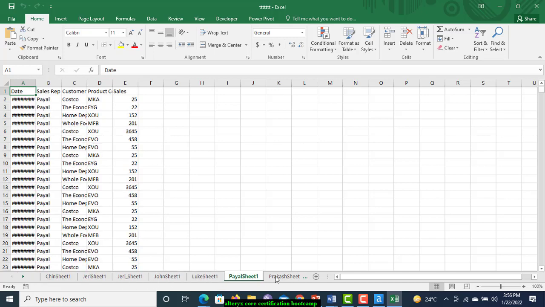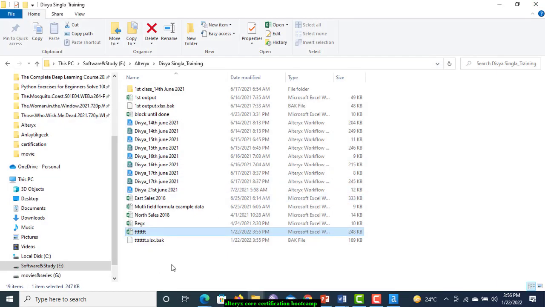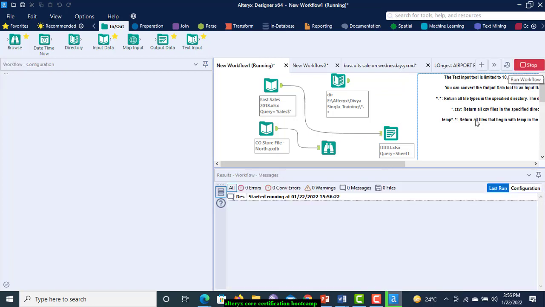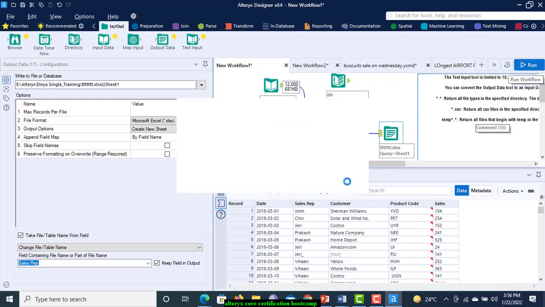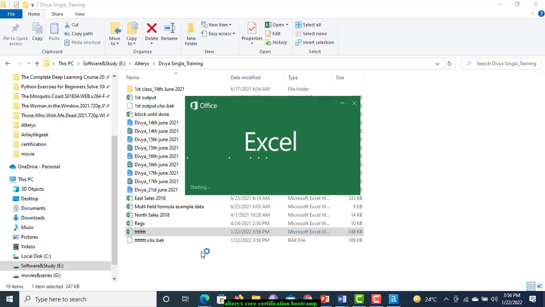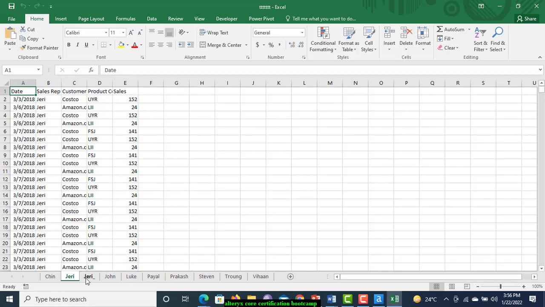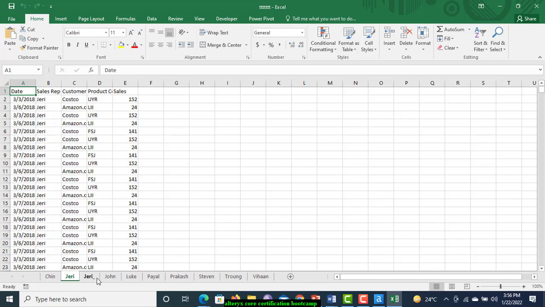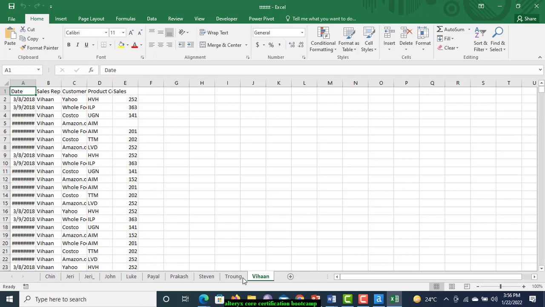Now I will close it and I will again delete this. And now you see change file and table name. So the file name changes according to sales representative. Now you will get your question's answer. Now you see your output file. Understood? So this is what you will get as a question.